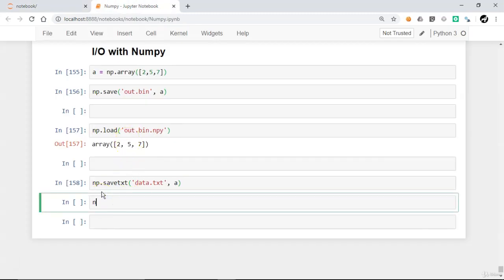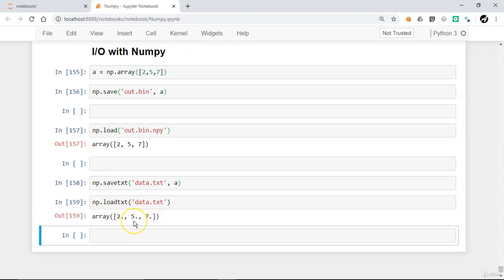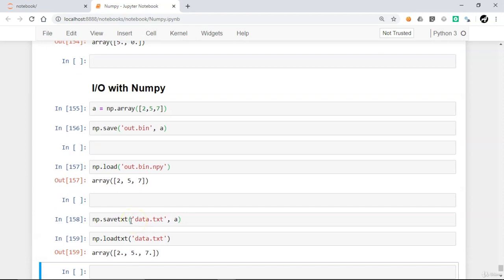Alright, the same data, if you want to read it, you can use the loadtxt function and simply apply data.txt. Oops. So it has written 2, 5 and 7. So this way, whenever you want to persist your numpy array in a binary file or a text file, you can do it. And with the help of the loadtxt or load function, you can read all your data from the persisted file into a numpy array. Alright, so that's all about this video.